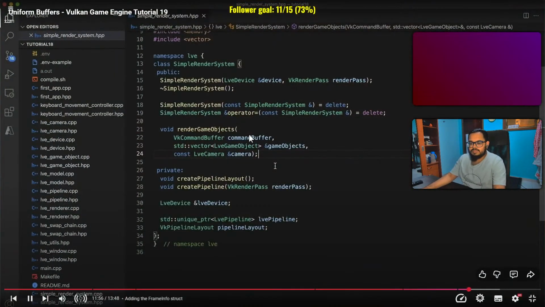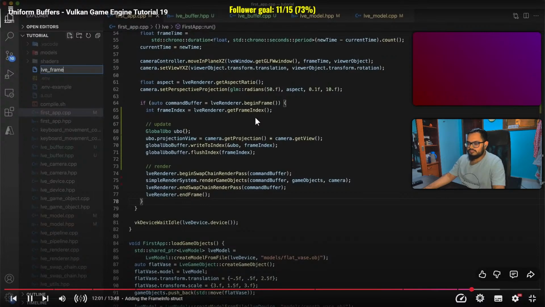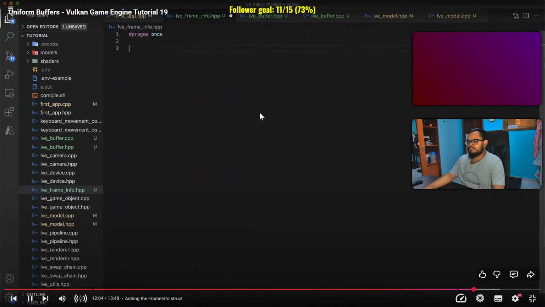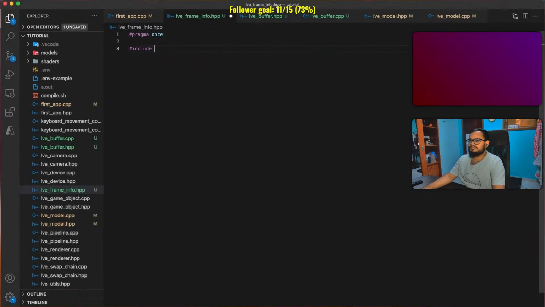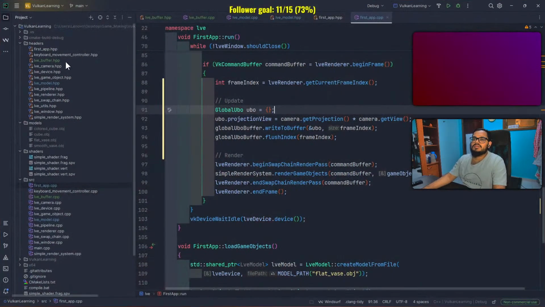Now, if we ever want to change what data is provided, we would have to update the function signatures and every single function call. So let's create a new header file called LVE frame info containing. Okay, creating a new file. So header file, new, LV frame info.